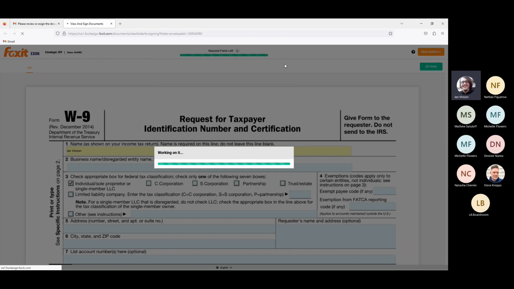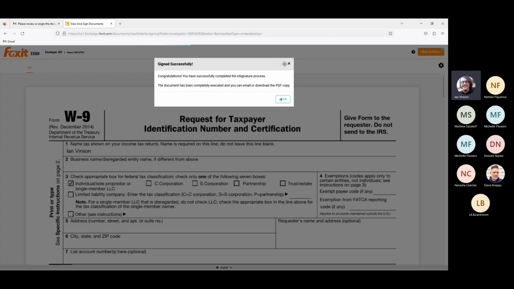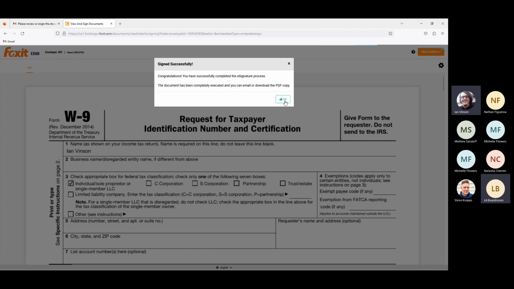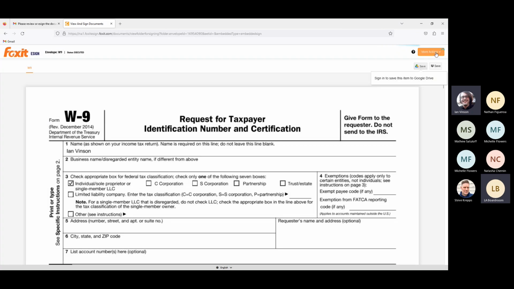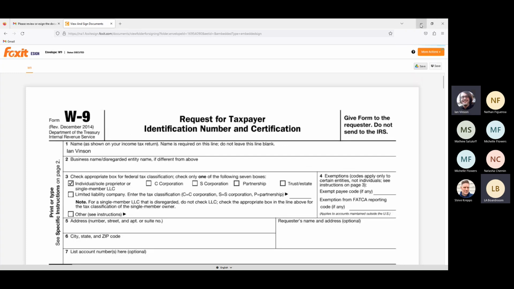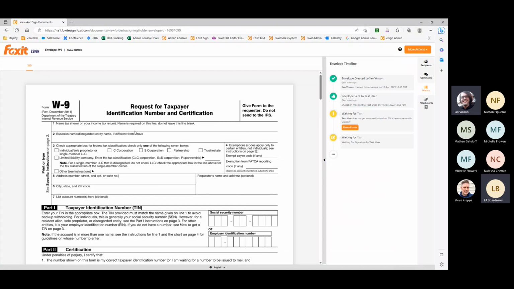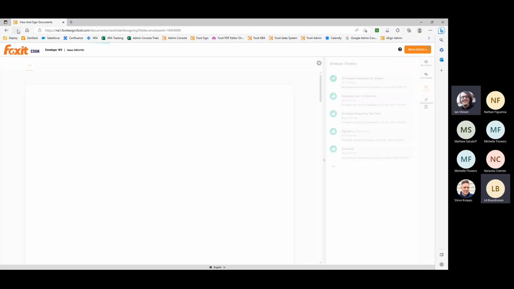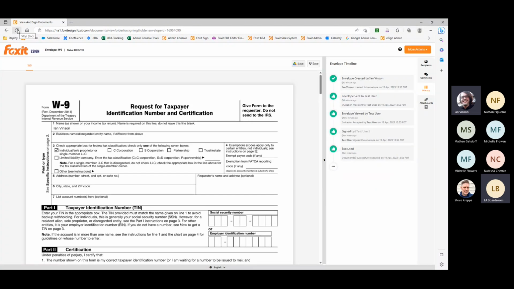It's going to go ahead and process, upload, and complete for me. And there we go. Now that we're done, we'll of course be able to save or download if I would like to, but we can also print or email this if we need to now that it's completed. And now as the admin, let's hop back and we'll just simply refresh this. And on the right-hand side, we'll see the envelope timeline is now green, thumbs up across the board. Everything's been signed and executed here on the right.